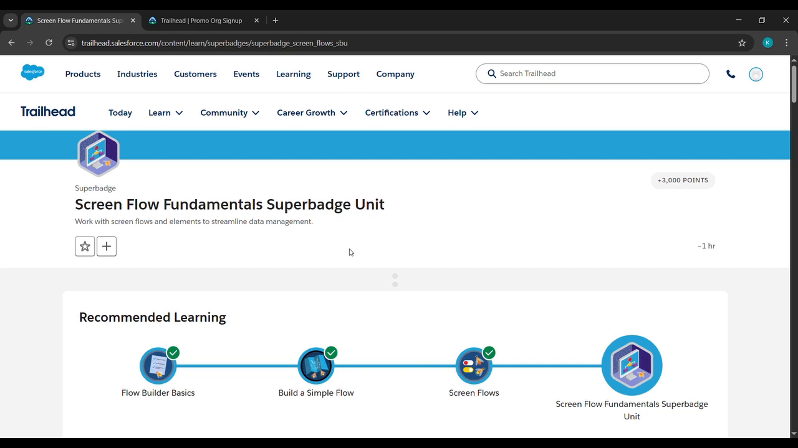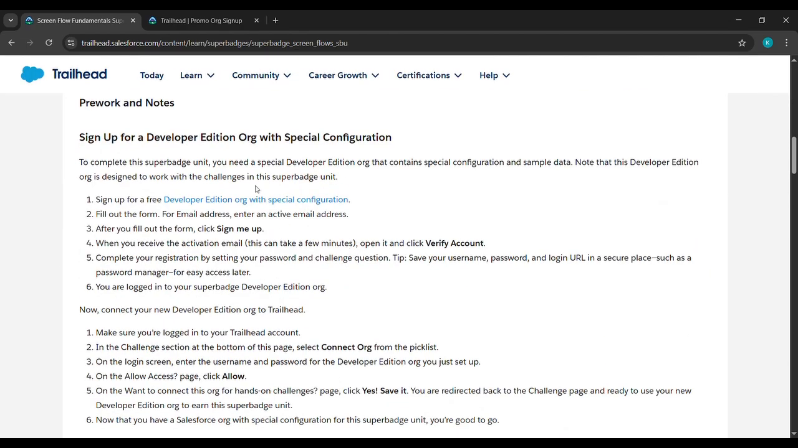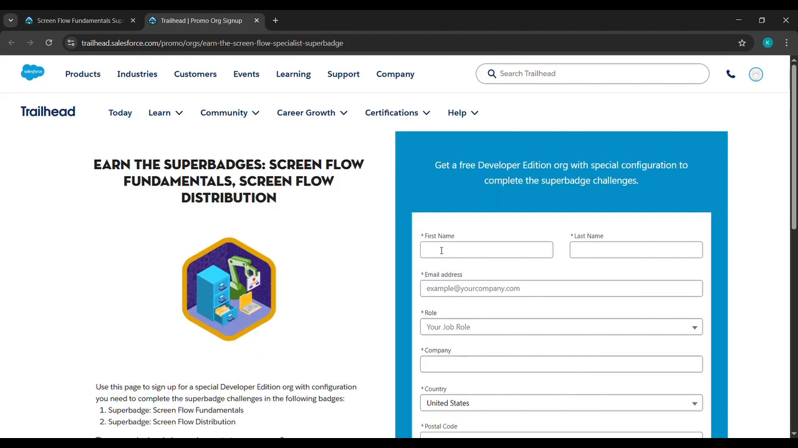Hello everyone. So in today's video we will complete the pre-work to complete the Screen Flow Fundamentals Superbadge unit. So just scroll down and click on this link. After clicking, we'll come here.